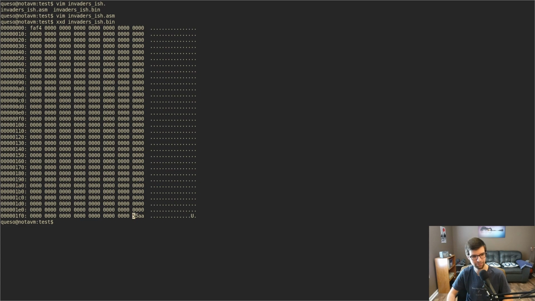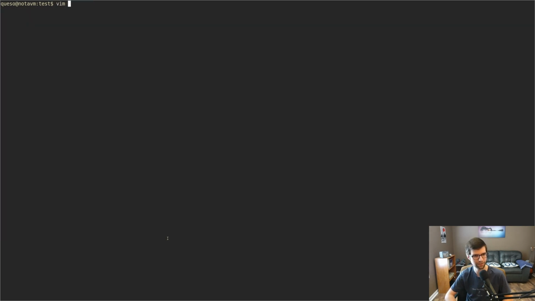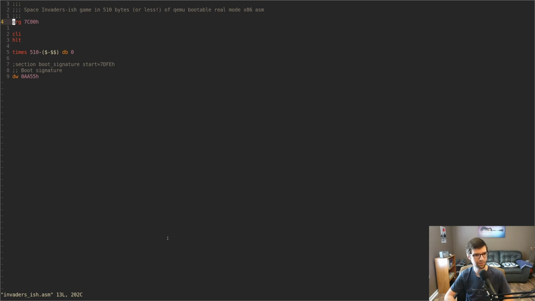But the 510th or 511th and 512th bytes are the boot signature. So we put that there. This is using the times directive. I just want to show its equivalent with the section directive, just so you can see it does the same thing. If you're doing explicit sections like this in NetWide Assembler, if you use regular start equals, this will be the address that this starts at. If you do vstart equals, this is a virtual start address. And if you define something here, like with a label, then when you refer to this label, it will be offset from this vstart address.